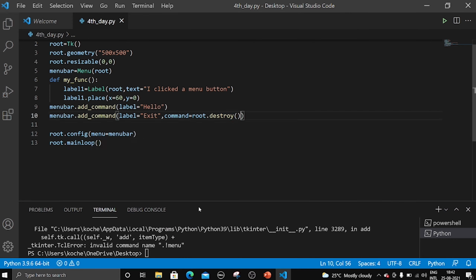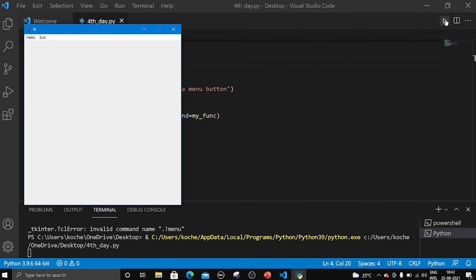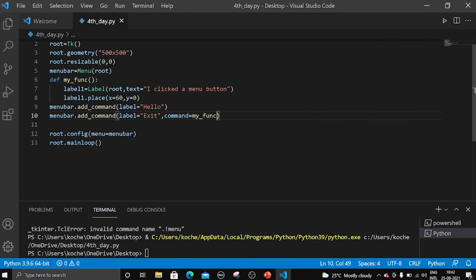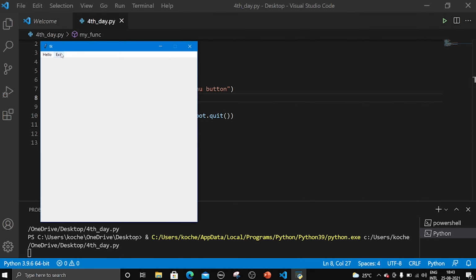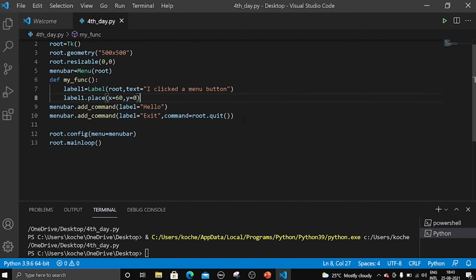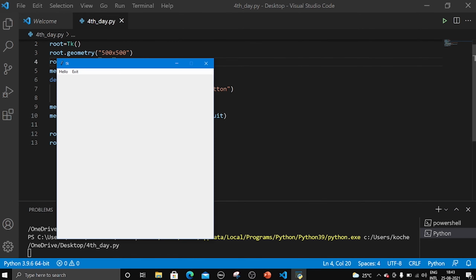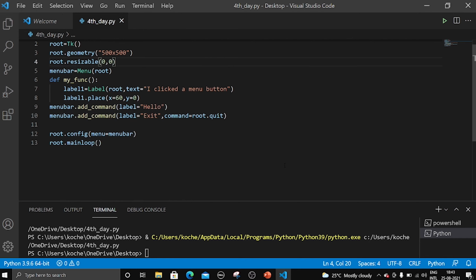Okay, you got some error, a TCL error. Okay, one minute, let me change the function name back to it. Let's see if it runs. Yes, it is running. Okay, not destroy, root dot quit. I guess it will work. So let's run this one. Exit. No, it's not running. Oh, we should not keep the parenthesis here. So now it will work, right?